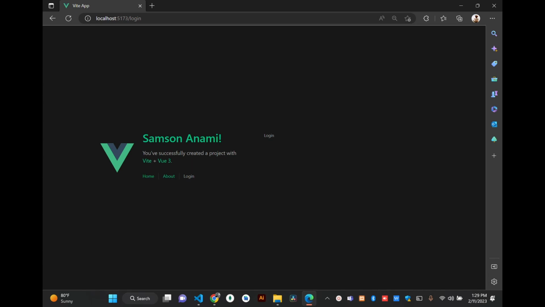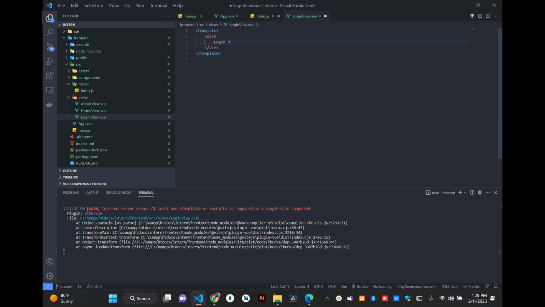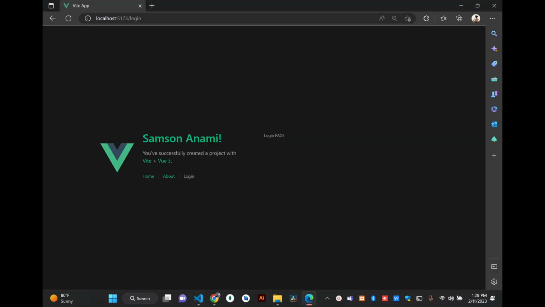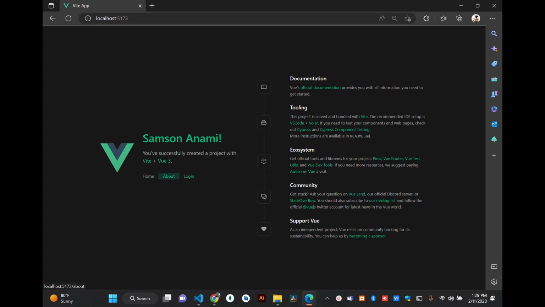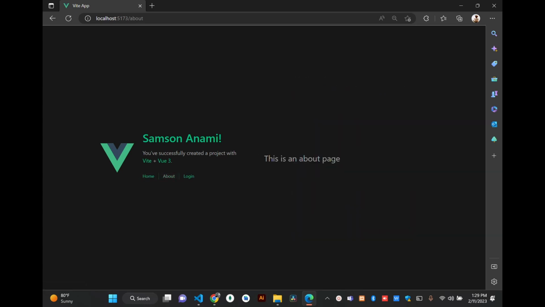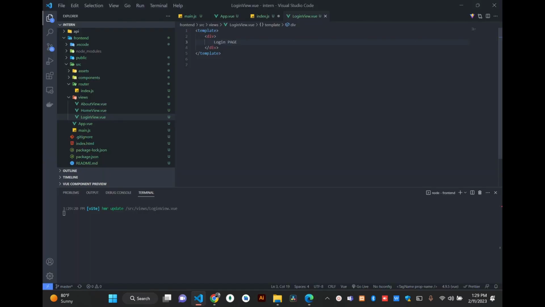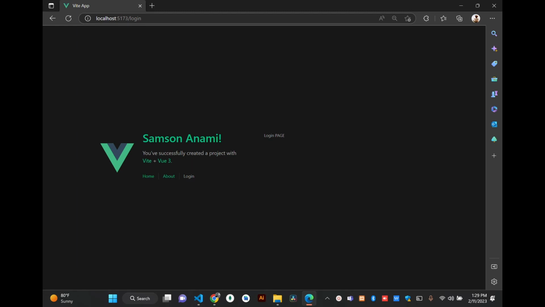So if you save that and you go back to your page, at least you'll need to see something here. So just say login page, so you can see this login page here. When you go to home, you can see home. About, you can see about. Login, you can see login. So we are done with Vue Router. As simple as that. That's the entire stuff to do with Vue routing.